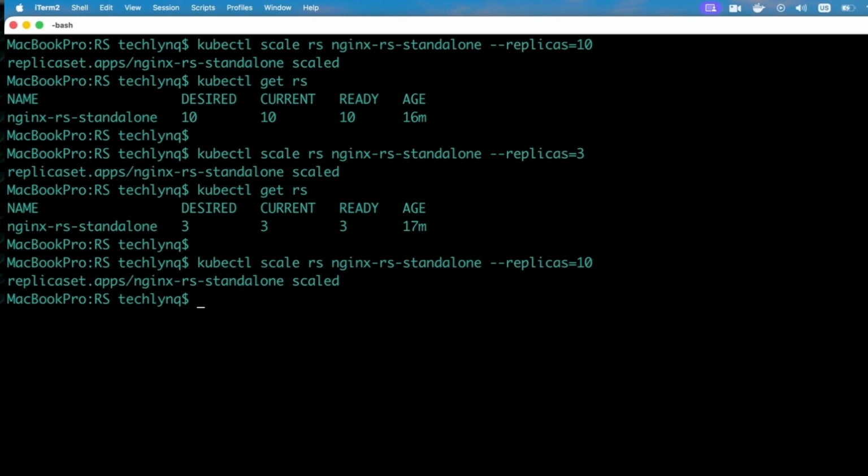Another important command that you might want is to watch the scaling go live. When you are scaling, you want to watch it live. So in that case, the command you want to use will be kubectl get rs, then the name of the nginx standalone, the name of this replica set.